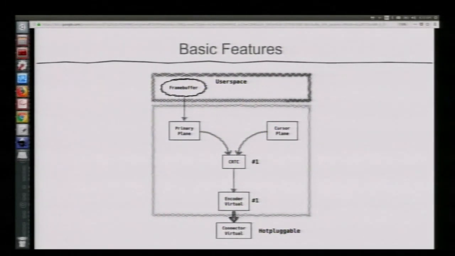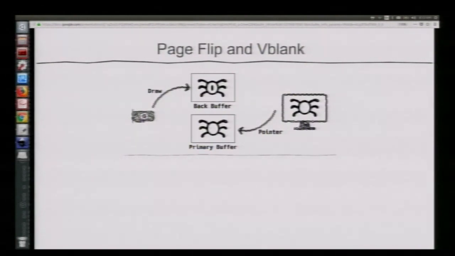GEM is handled there. So now we can start to talk about some more interesting features that VKMS provides. One of them is page flip and Vblank. The basic idea behind page flip is illustrated in that picture. First of all, we have 1 back buffer and we have a primary buffer. The GPU points to the back buffer, which means that the GPU writes the next image there, for example. And we have the primary buffer that is pointed to by the screen. And the screen always points to the primary buffer.